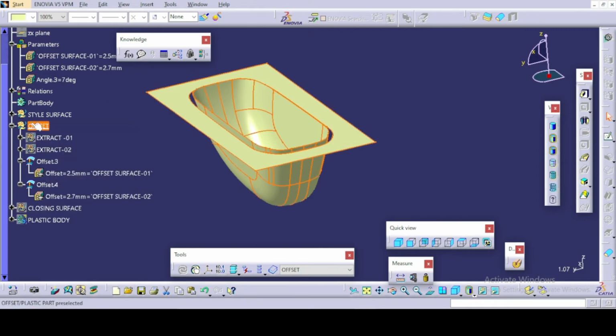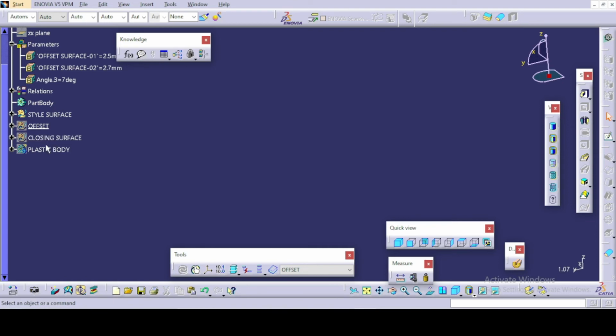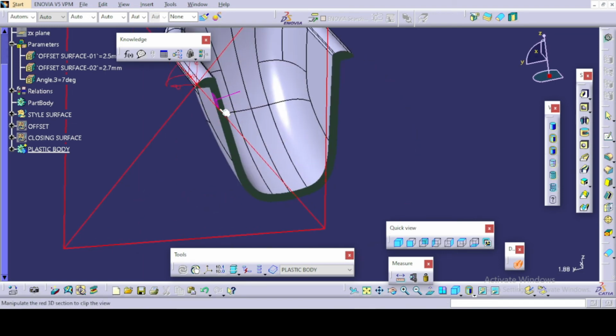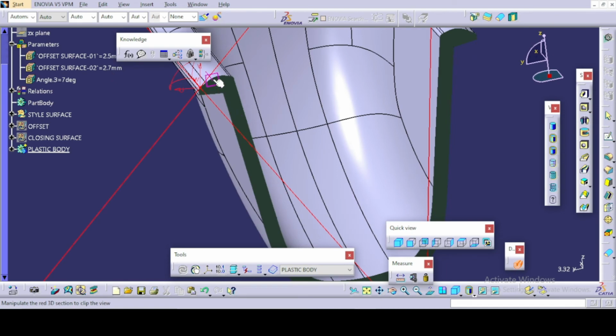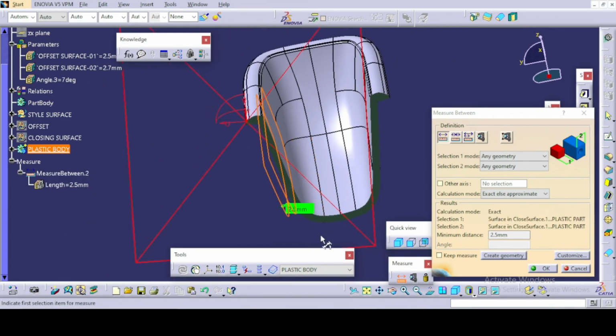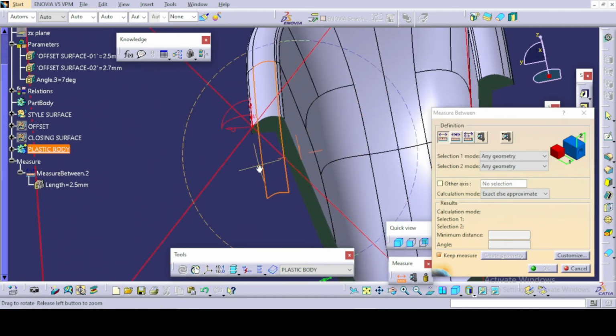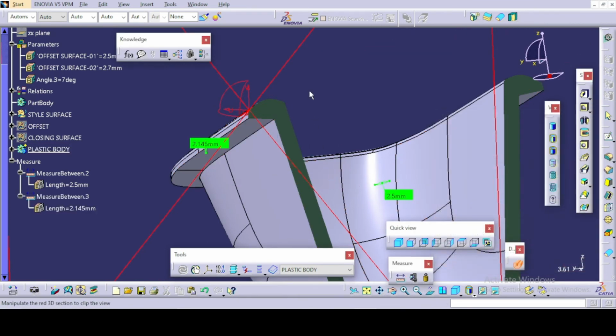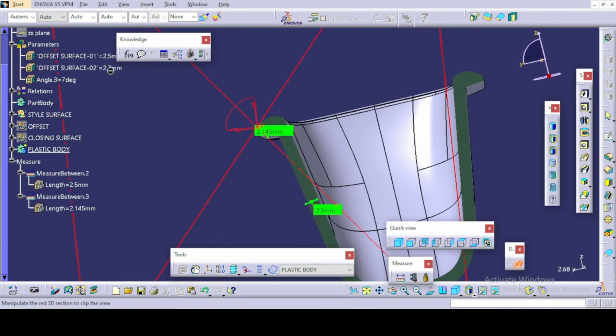So we'll hide it, and I'll show you how it works. I'll show you how it is shown in section. So this is 2.5, this is 2.5, because of the angle the value is less than 2.7.